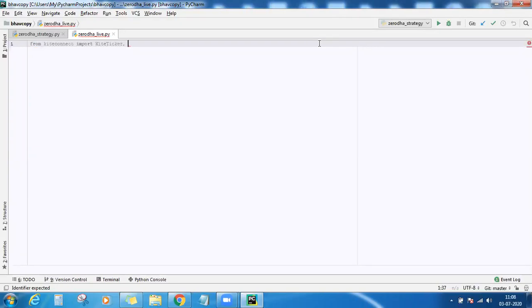So KiteTicker is for the purpose of live data, and then we need a KiteConnect object. This is the object which is going to give you the historical data. For this object, first you will give your API key, and after that you can use it for multiple purposes. One of the reasons that we are using the KiteConnect object here is to get the historical data. For live data, this is the module, and for historical data, we'll be depending on KiteConnect.